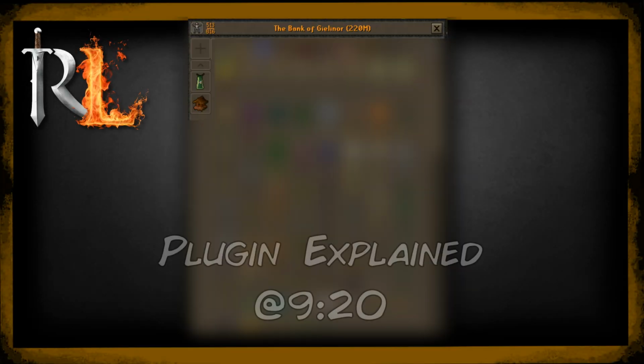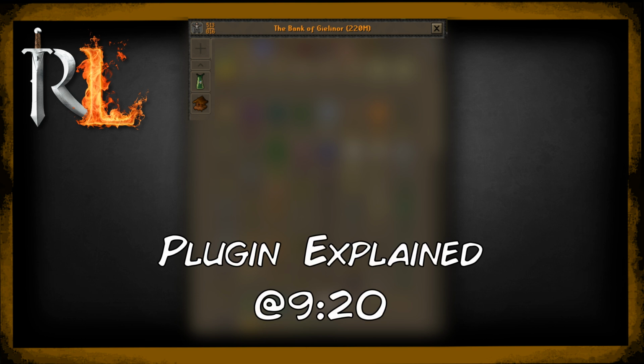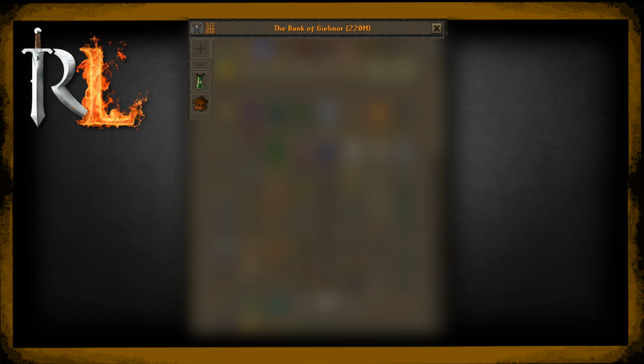Next up is the bank tags. Now this allows you to add customized bank tabs within the actual bank itself, separate from the bank tabs that RuneScape already provides you, and I'll be going into a little bit more detail on this later in the video, but this is a very nice feature to add to your bank to keep it a little bit more organized and a lot more accessible to items.